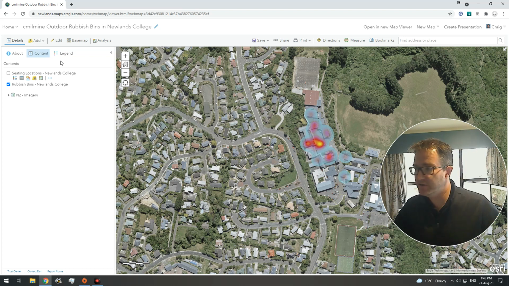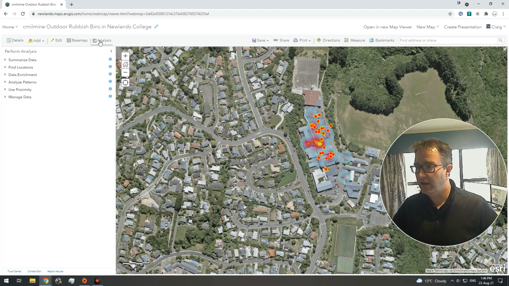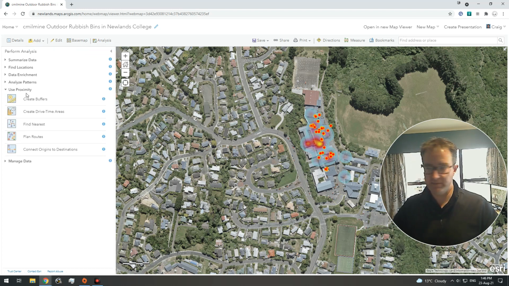So the first thing we need to do is turn on our seating locations again. There they are, the orange dots, and we want to click analysis, and use proximity and create buffers.